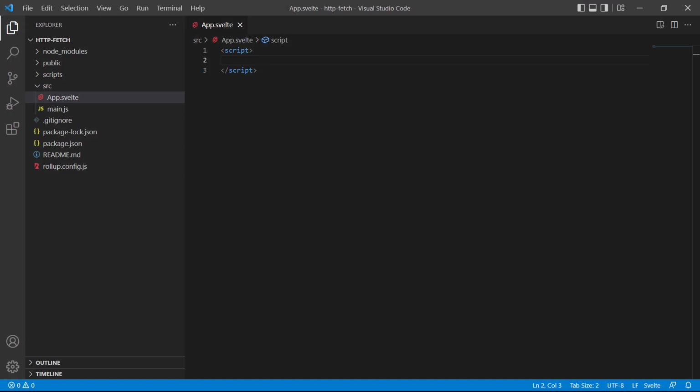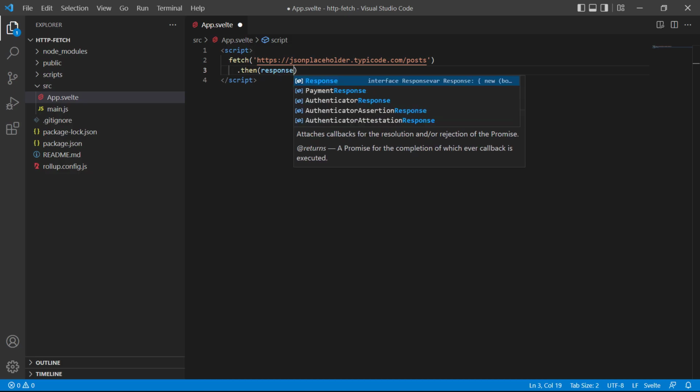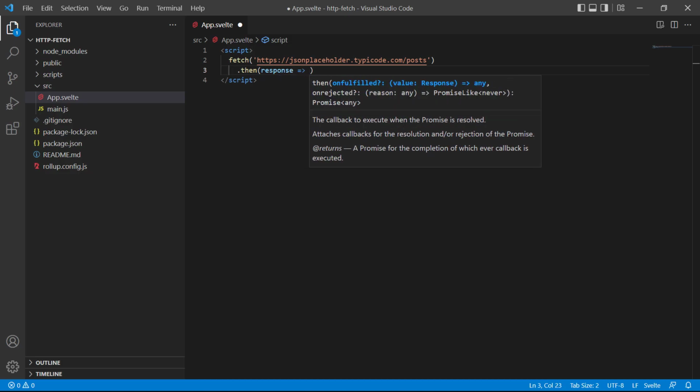We'll switch over to the editor, and in the root app component, we'll write fetch, then paste the URL. Then, we get back a response object. But it's just the HTTP response, not the actual JSON content. We'll need to extract the content ourselves.